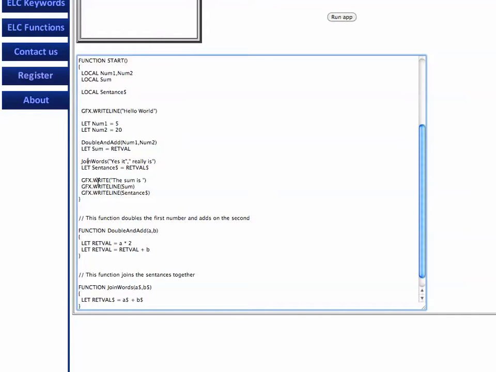And then we just display the result, and we did this last time. gfx write sum is, gfx write line sum, so that's going to put whatever value sum is on the end of that line and move to the next line because it's called write line. gfx write line sentence$. So there's our main function. It's going to set up some numbers, it's going to call some functions, and it's going to display the result.